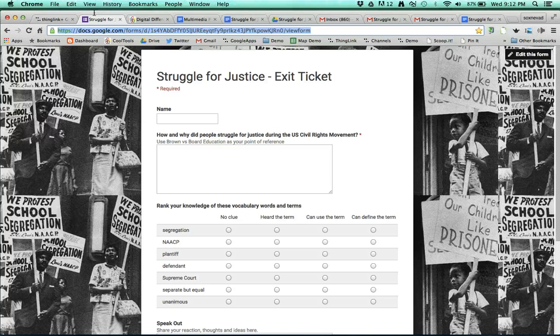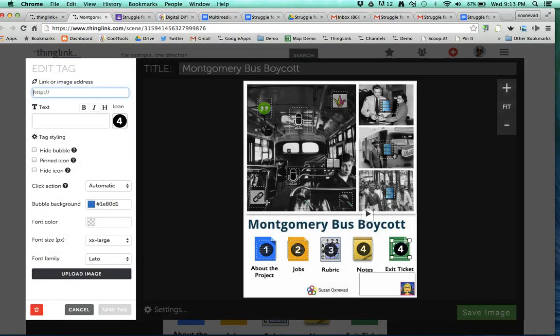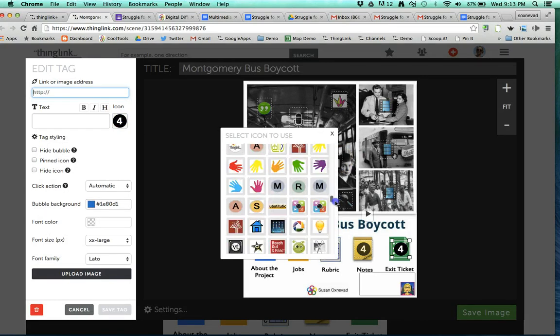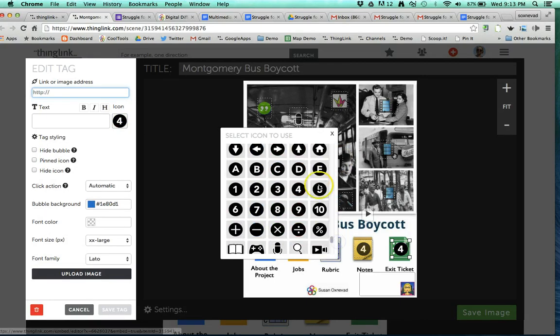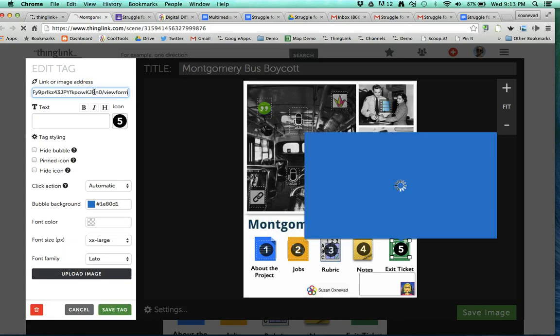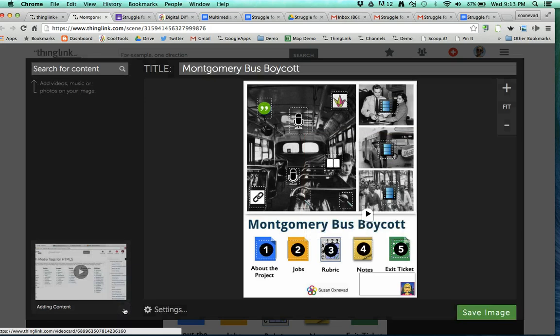and then I'm going to go back to my ThingLink and I'm going to paste it in. So I tap to add my tag. I change the number to 5. I paste the link, and it's blue because that's the last color I chose. Now I think I want it to be red, and now the form is live, and I can go ahead and save it and save my image.